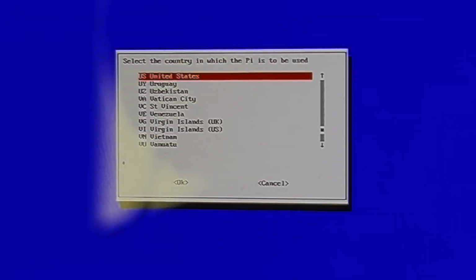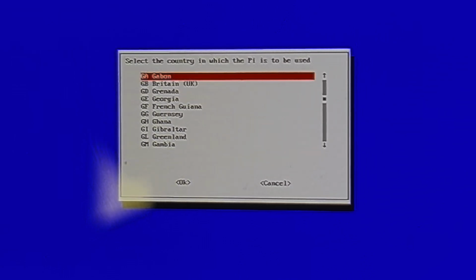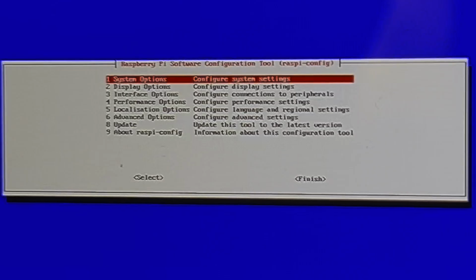Mine is the United Kingdom, which obviously is under G. It's G from Britain. Anyway, once you've selected that, you'll go back to the main menu.